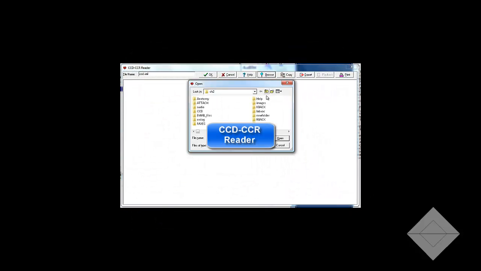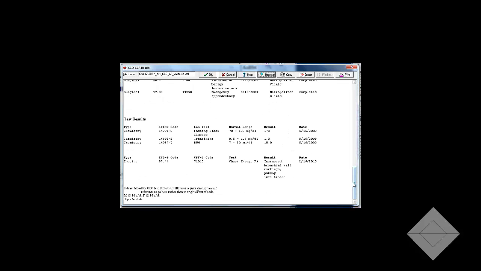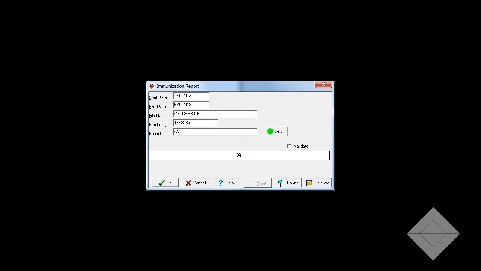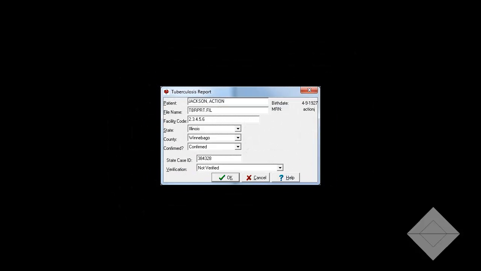You can read CCD and CCR files created by other meaningful use compliant EMRs and even import the information directly into Welford Chart Notes. And you can easily export a patient's chart in CCD format. Other meaningful use features include the CCD log, file encryptor, immunization report, patient portal permission log, setting transitions log, smoking status, and tuberculosis report.